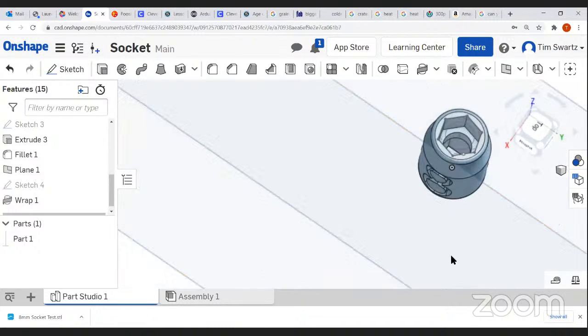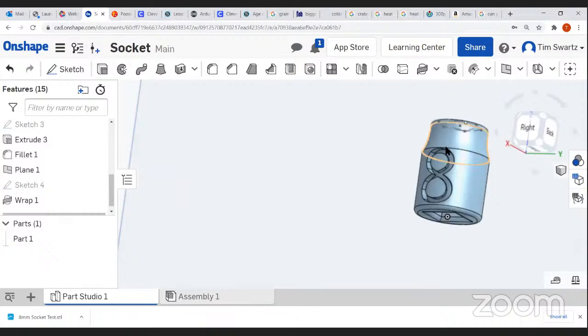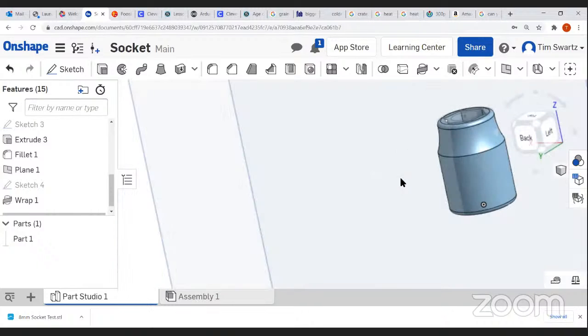So we're just going to repeat those steps. We're just going to change this size and this number. So this hexagon should be a 6mm and a 10mm hexagon with the appropriate number on the side to finish the project.